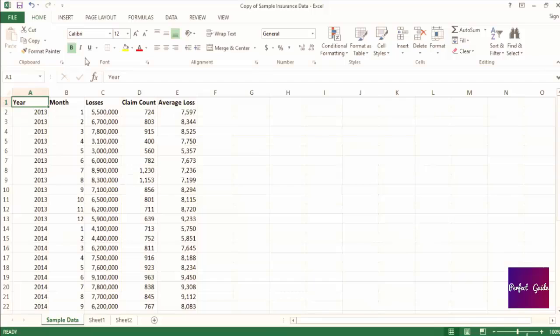Oftentimes, when working in Excel, you're going to want to highlight or select a group of cells, whether it's to apply a certain formatting to the group or just to delete them. You could use your mouse or finger pad to select certain cells, but you'll find that it can save you a lot of time to use the keystrokes. This keystroke is very similar to the last one I mentioned, except you also hold down the Shift key.